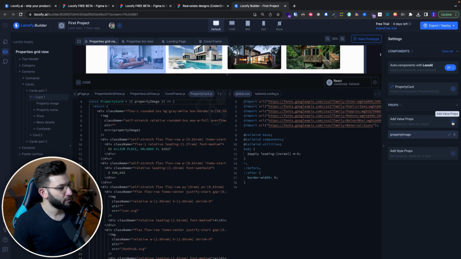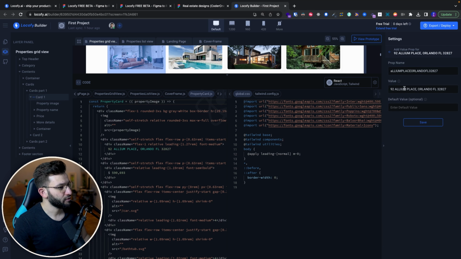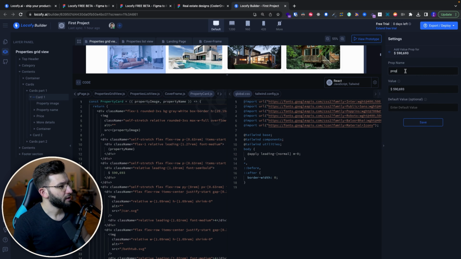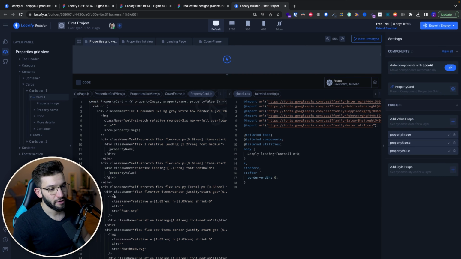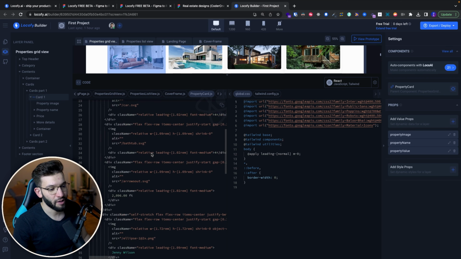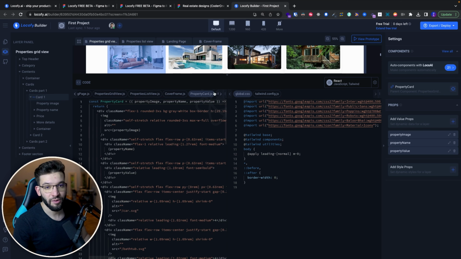Cool. I can go ahead and add a couple more. I can add the name as well in here. You can change the prop name, so the prop name should be property name, and I can click save. Sequelize replaces that, and I also need the property value real quickly, so property value. And this is actually the name of the prop that you're going to be using later on to pass the actual value into the component in here. So you can click save, and there you go. You've got property name, property value, and the property image props being passed down into our custom component.